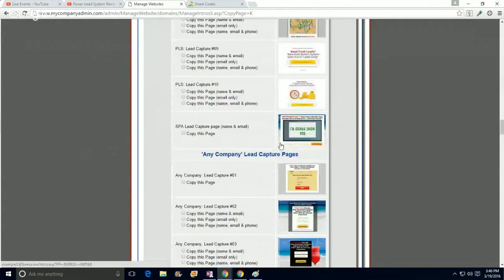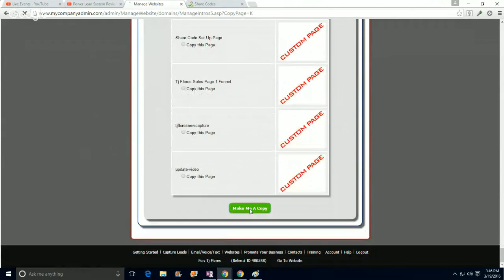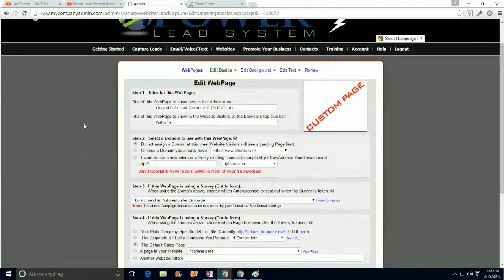You can pick whatever page you want to share with your team. You can pick ones with video. So make a copy. All right, so here we can just give it an example. Let me put the star once again. All right, example. And for this one, I'm going to put capture. And then you can say welcome or whatever, okay? But this is just for you to keep track in the back.